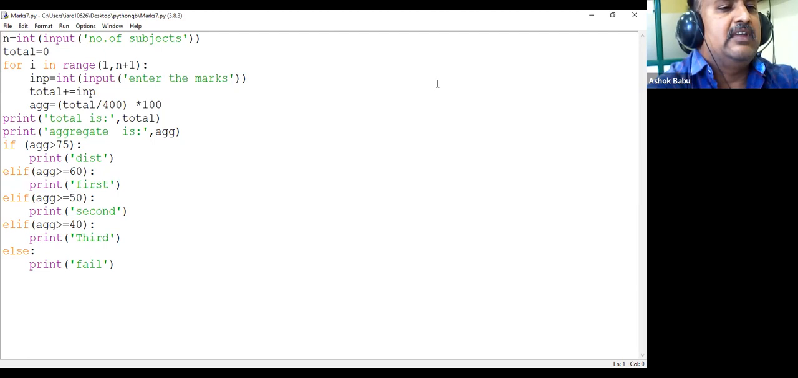So if aggregate is greater than 75, print distinction. If aggregate is greater than 60, print first class or first. If aggregate is greater than 50, print second. If aggregate is greater than 40, print third. Else print fail.